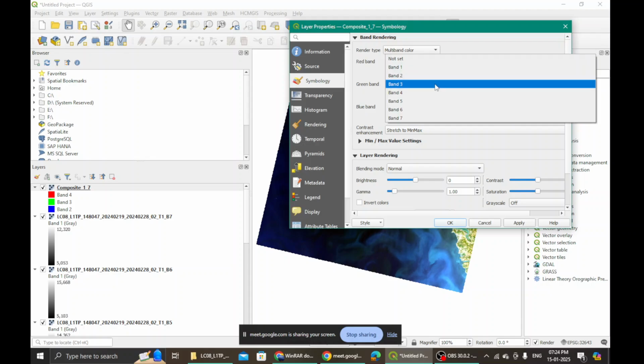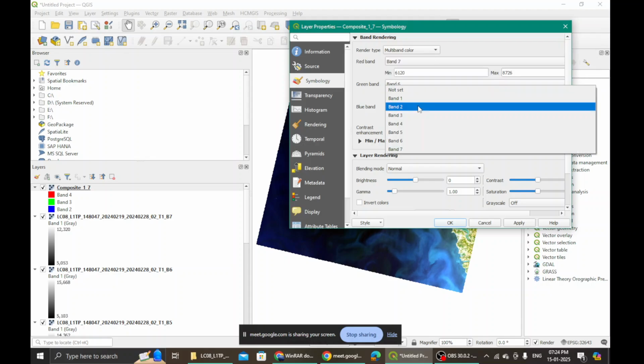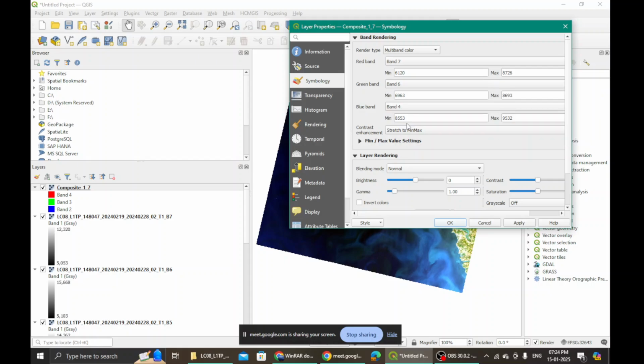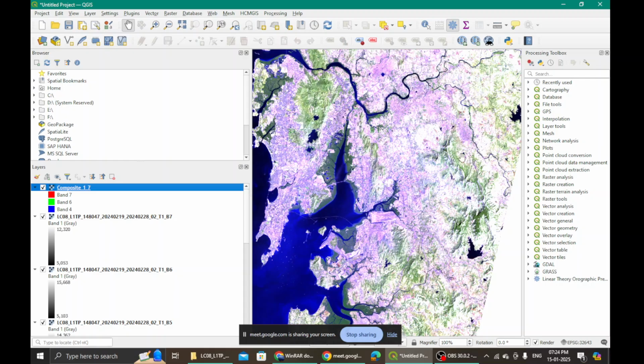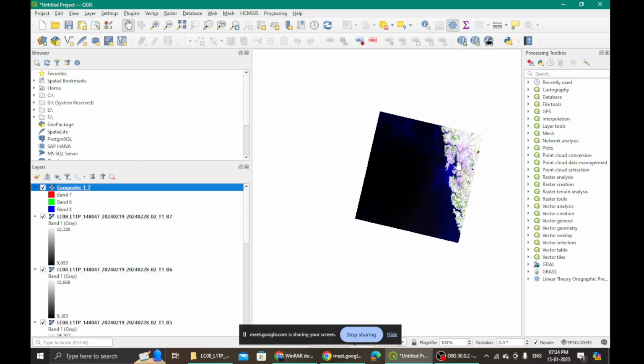764. I'm trying this combination, 764 for urban areas. Apply. Okay. So this is the urban area. See, it has become purple now. All right. Good to go.